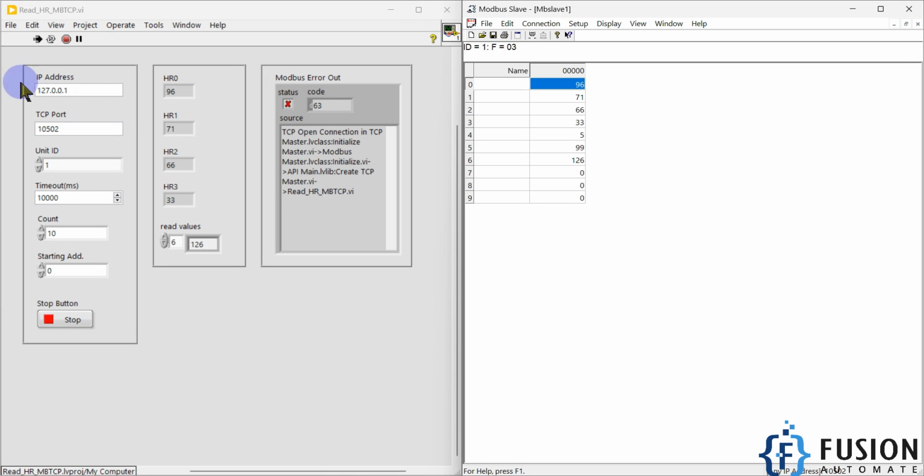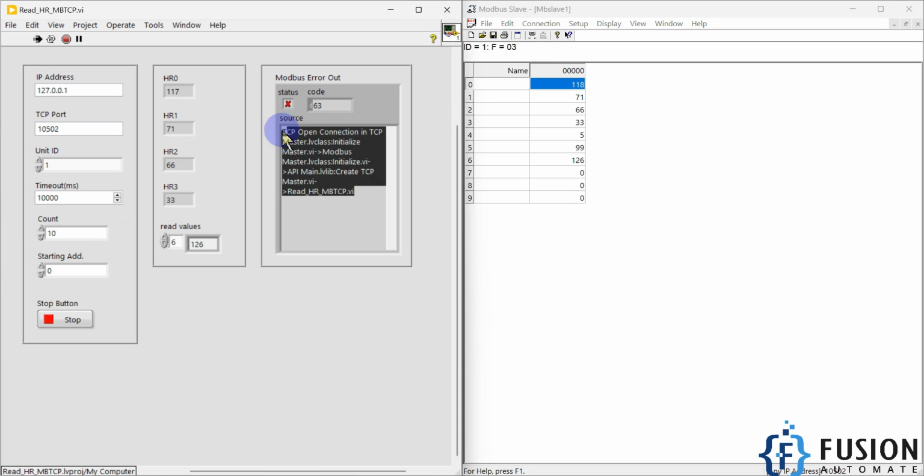Okay, and here are the parameters to communicate with my Modbus TCP server. Here is the data and here is the error. If you want to hide the error, then you can hide it. It's up to you. I have made it visible to explain that whatever error LabVIEW faces, you will see those messages here.